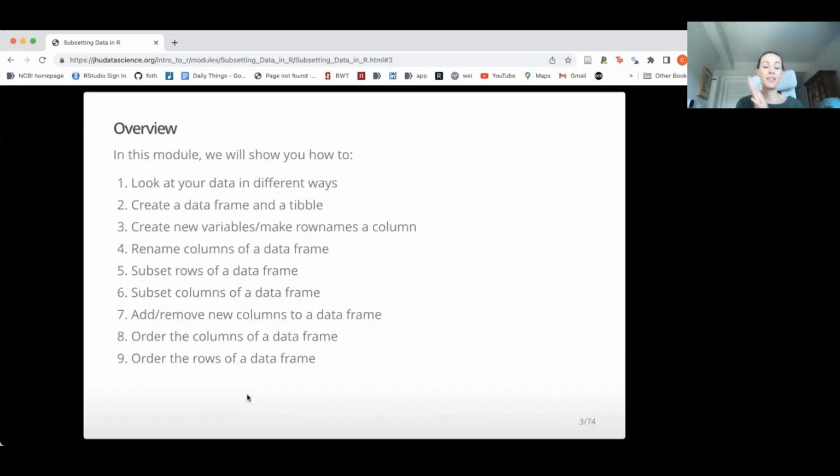Okay, so today we're going to cover a lot of material. We're going to talk about additional ways that you can look at your data. We're going to talk about how to create a data frame versus a tibble, and some of the differences there. We're going to talk about how you create new variables or columns, and how you make row names from a column. We're going to talk about renaming columns. We're going to talk about subsetting rows, so filtering out rows that you don't want and keeping only the ones that you do, how to only keep certain columns, how to remove and add new columns, how to order columns, and how to order rows. So we have a lot to get to.